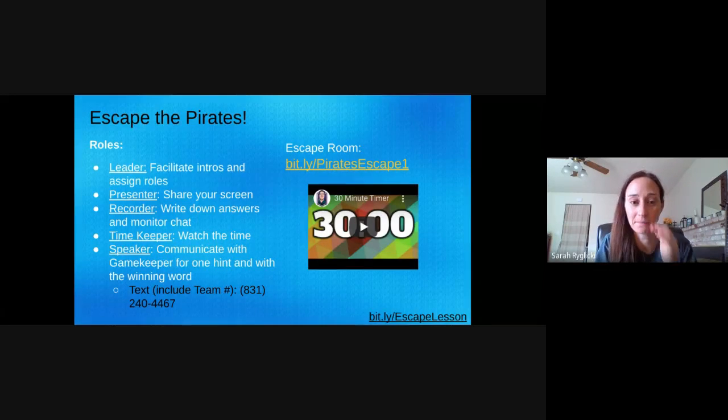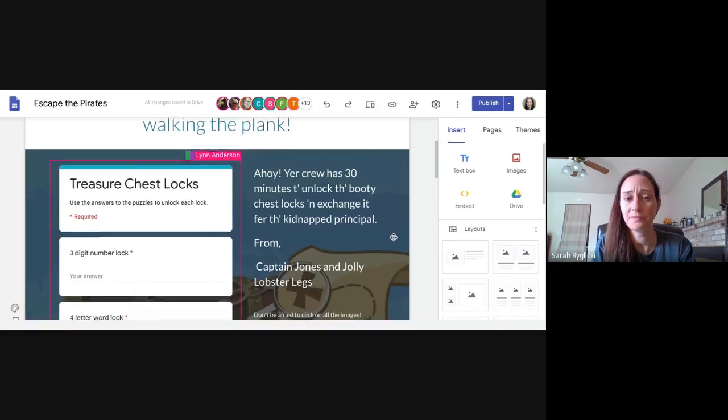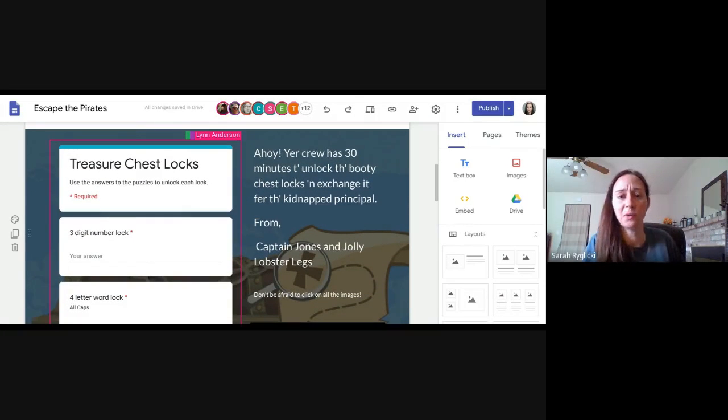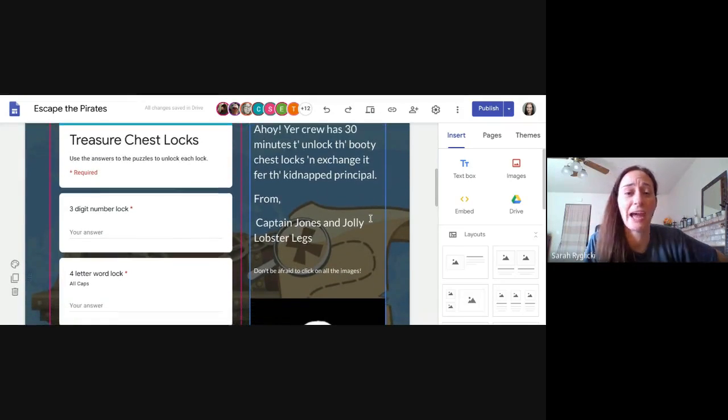Share this tab instead. Okay. So you're going to read, ahoy, your crew has 30 minutes. I haven't started the timer yet. The time will end at 11. How about that, you guys? 30 minutes, unlock, I can't read in pirate. Unlock the booty chest locks in exchange for the kidnapped principal from Captain Jones and Jolly Lobster Legs. I'll give you guys all a hint that takes you to videos.